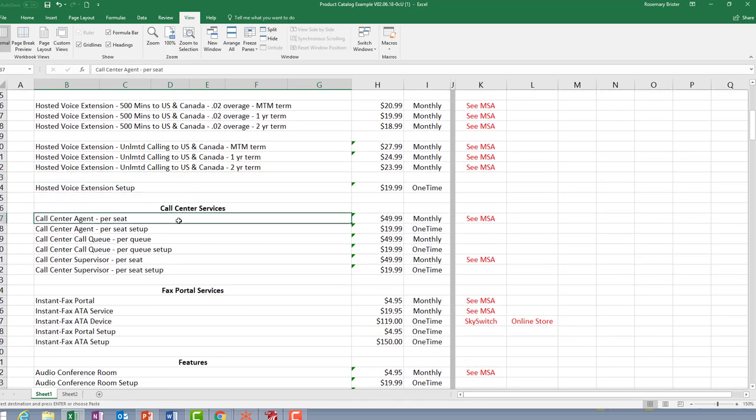Then we also see resellers offering call center services, because we provide call center capability in our SkySwitch platform. You'll see charges per seat, like for an agent or a supervisor, and then you'll also see charges for setup. This is very typical. And then we typically see resellers charging for call center queues. So like if you set up a sales queue or a support queue for a customer, we typically see that there's a charge for that.